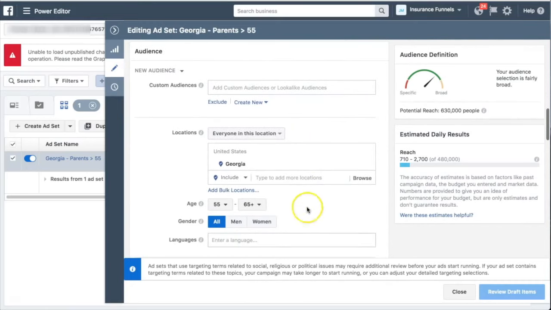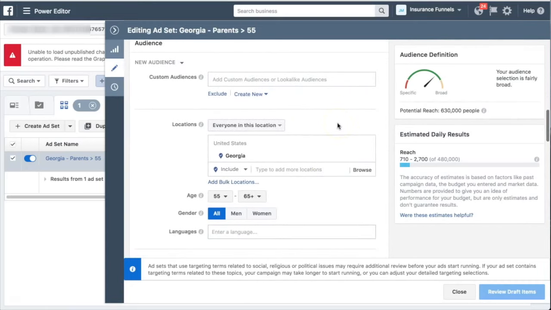And now let's get into the audience. So this is where the magic happens on Facebook, because Facebook allows you to drill down and get ultra specific regarding who you're targeting. And if you get this wrong, this campaign will not work for you. So you really need to pay attention. You need to get clear about who you're targeting.